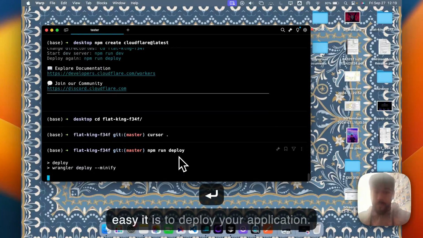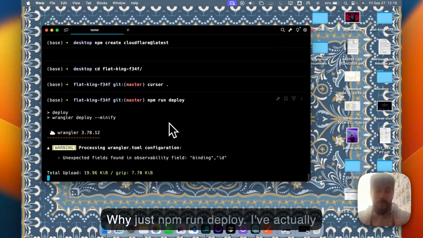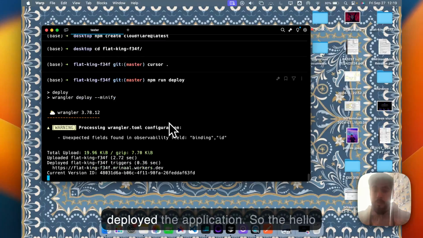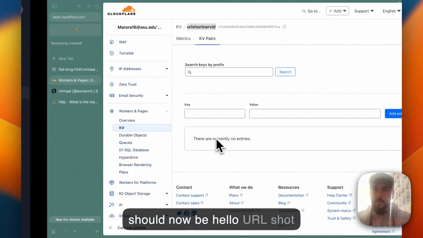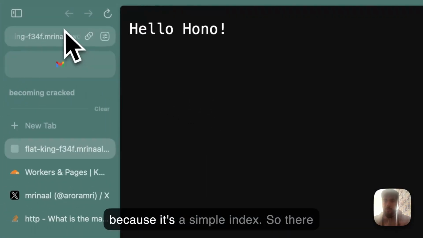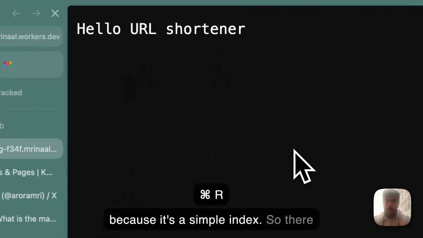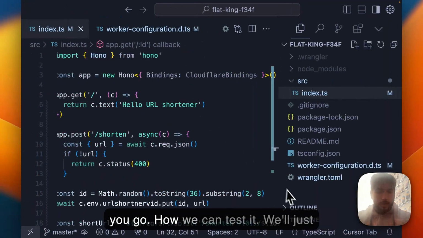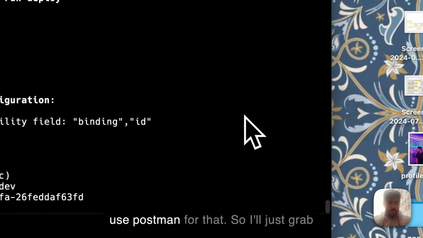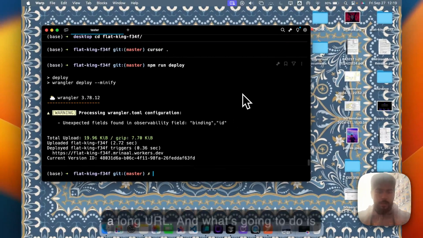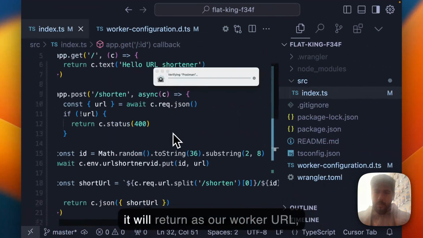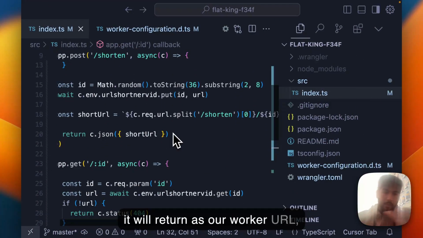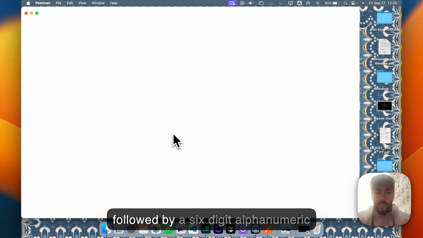That's how easy it is to deploy your application, by just running npm run deploy. I've deployed the application, so the Hello Hono should now say hello URL shortener, because it's a simple index route. So there you go. To test it, we'll just use Postman. I'll grab a long URL, and it will return our worker URL followed by a 6-digit alphanumeric random ID.